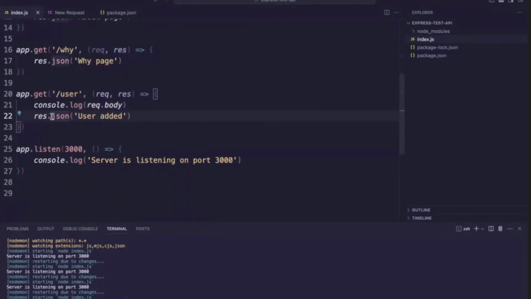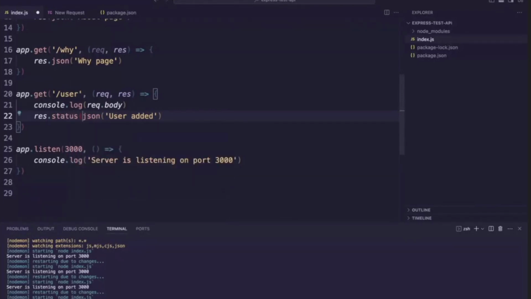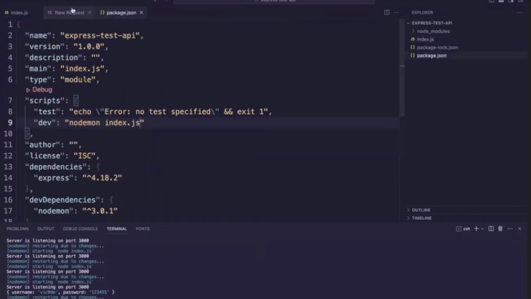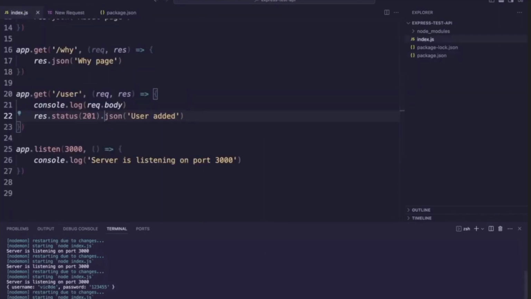So it will be status 201. If I do that again, I will get 201, which is for created. 200 is like, okay, everything is working fine. So here you can see the console log also. This is how you console log, and req.body now has username and password.